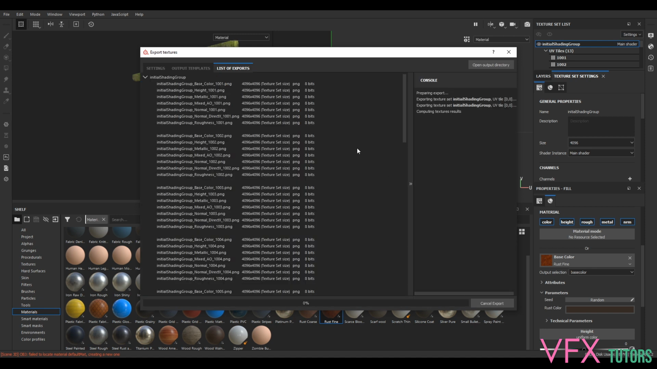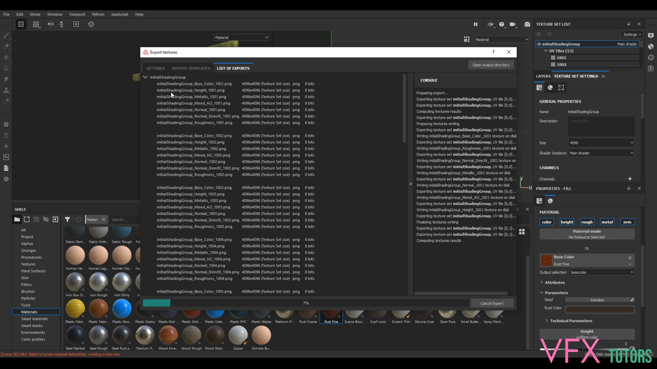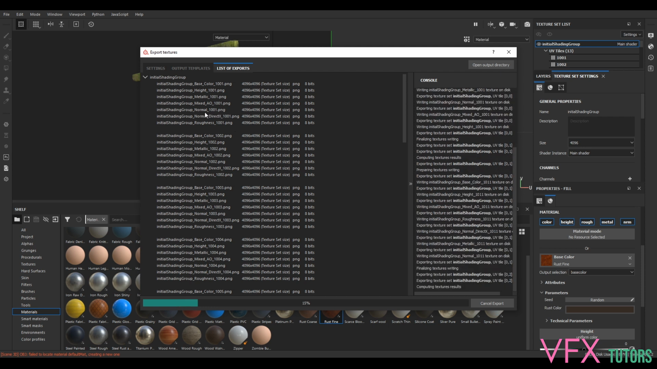And we'll select export. And this is going to go through all of these and export all these UDIMs and each UDIM tile for each of the channels. It's got base color, height, metallic, mixed, AO, and all that sort of stuff. Some of the stuff we don't actually probably need, but let's not worry about that. This might take a little bit of time, so I might actually fast forward through this if it takes a long time. But yeah, we're pretty much done.